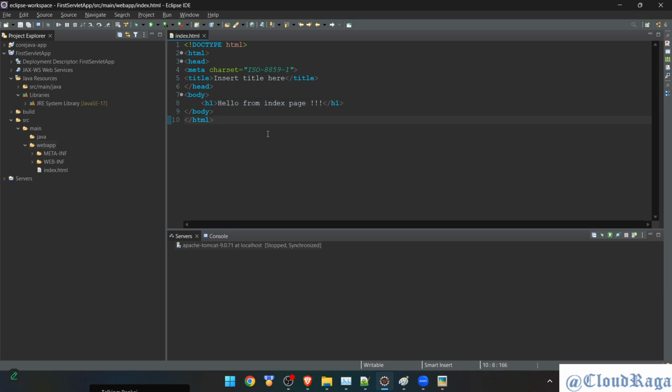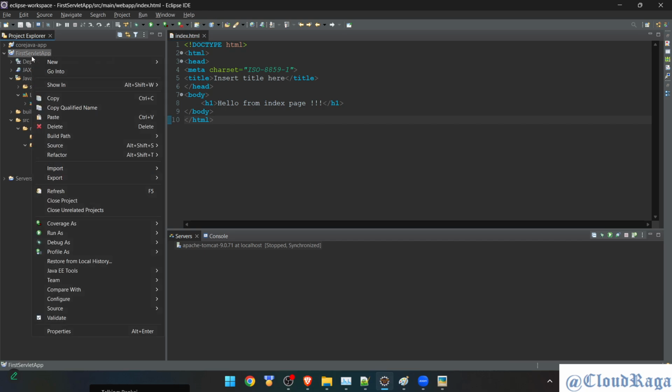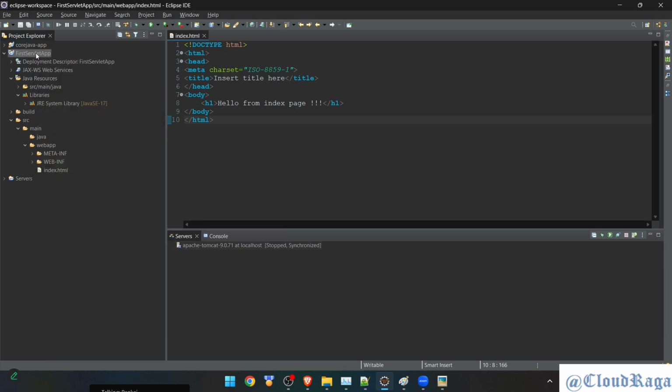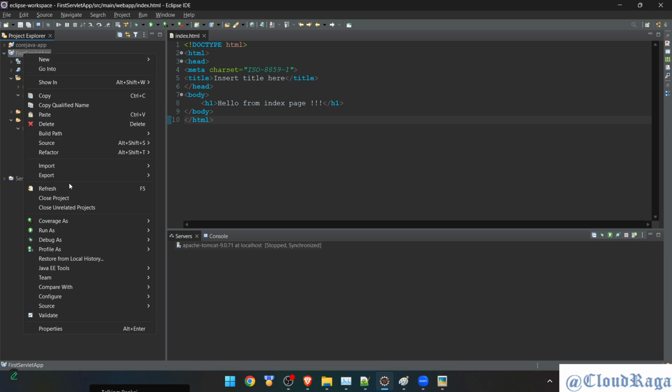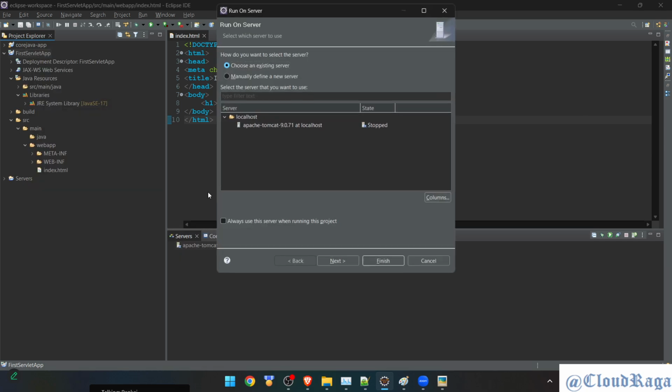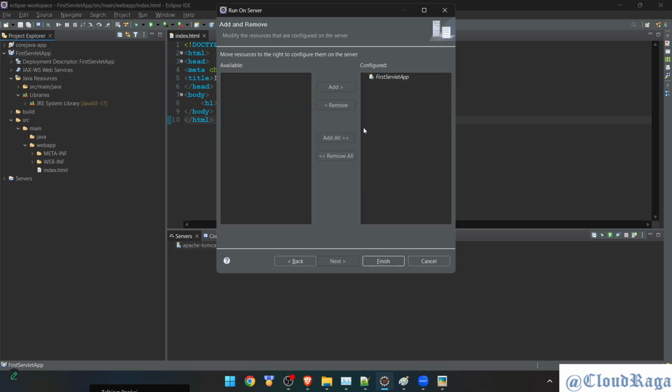Okay, done. And now let's run this server again. How to run? No more right click, run as Java application. We are done with the Java application. Now you have to right click on your project, run as, and run on server. And this will ask which server. By default we have just one server, so that's fine. Select next, and make sure that your project is on the right side. Configured means the project will be loaded on that server by default, and Eclipse will do that for us. And just click on finish.